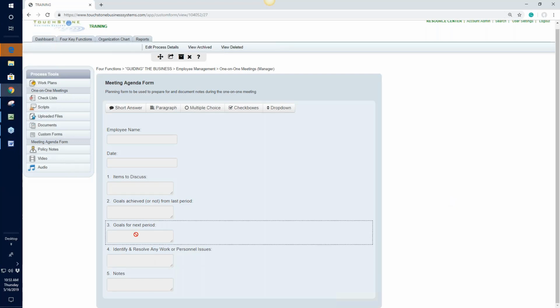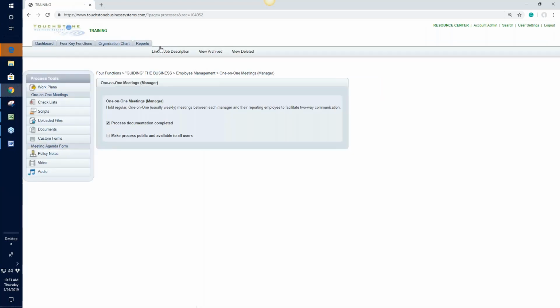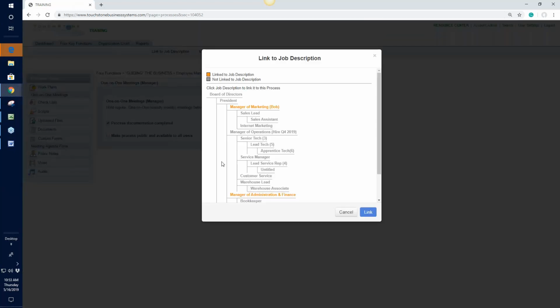You could put goals for next period. You could put identify or resolve any work or personal issues going on. So this is just a really simple meeting agenda form that a manager can use. I'm just going to make sure this is on my job description. Yep.